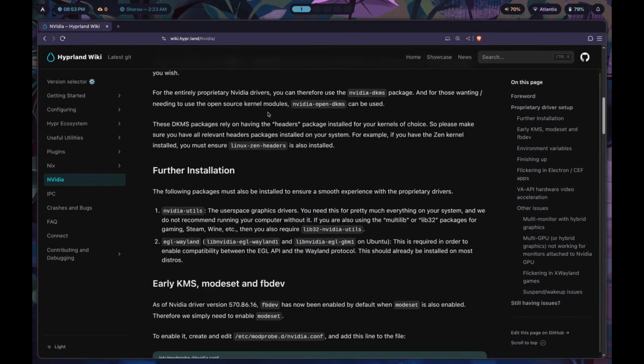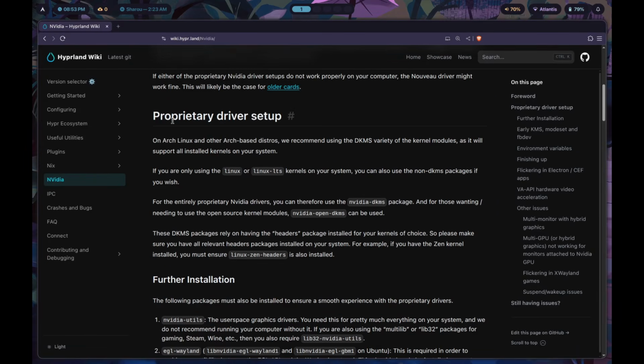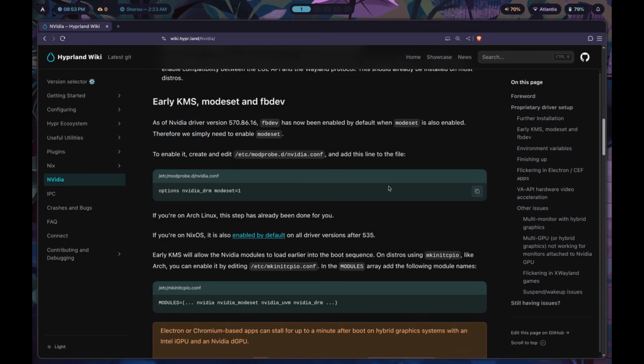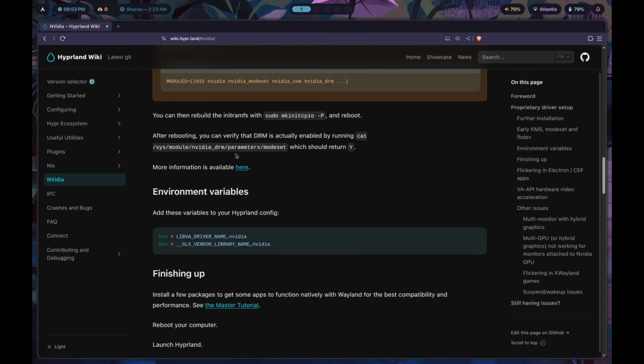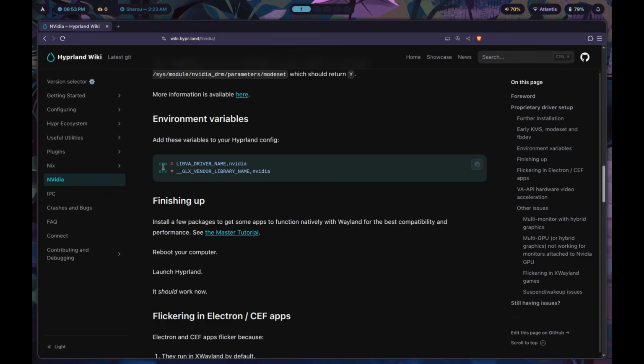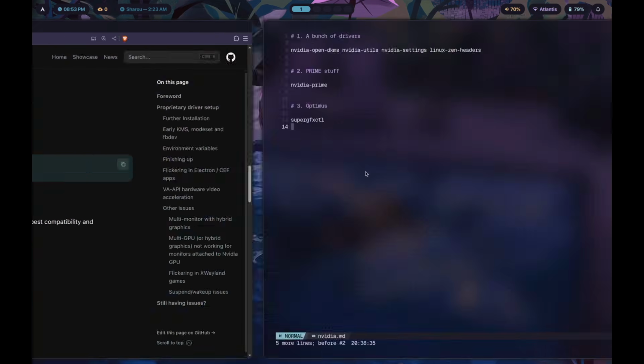Now there is one more thing that we have to do. Okay, so these are all the packages that we had to install. That's fine, it's basically an explanation. Now as for early KMS, mode set, and FBdev, if you're on Arch Linux, this step has already been done for you. Then here, again, all that stuff, it's already been done. Now, as for environment variables, you just have to add these two to your Hyprland config.